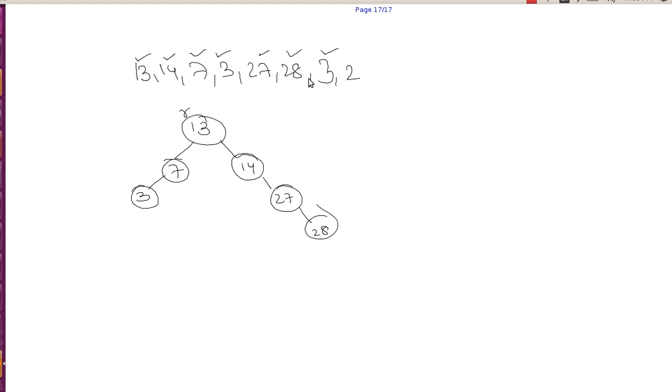Now 3 is already inserted for us, let us ignore this. Next you have 2. 2 is less than 13, 2 is less than 7, and 2 is less than 3. Let us assume we want to insert an element called 5. 5 is less than 13, 5 is less than 7, but 5 is greater than 3, so 5 is available here. So sorry, this is element 2.